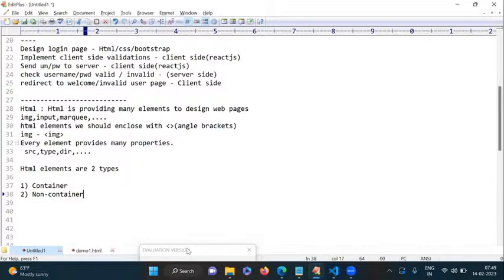The general meaning of container is something which contains some goods, like groundnuts, which we call a container. It contains something. Like that, a container element can contain other elements. Next one, non-container. These elements cannot contain other elements. That is the concept of container and non-container.